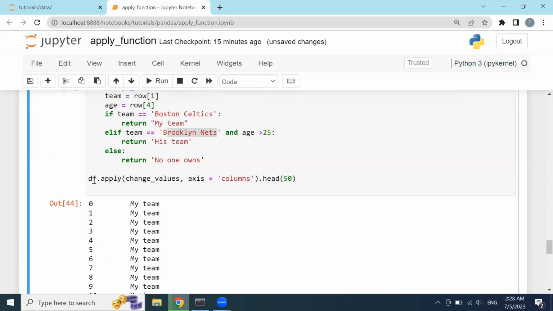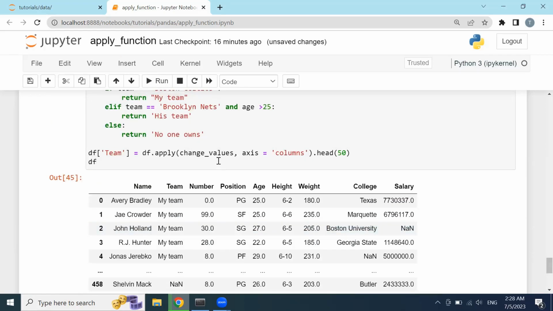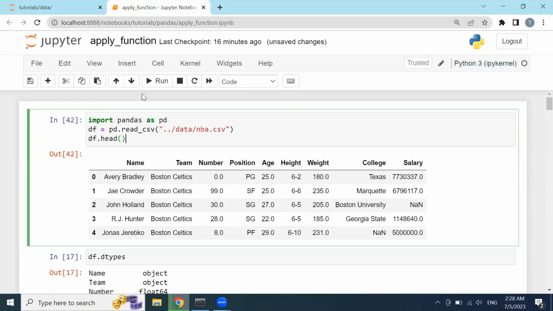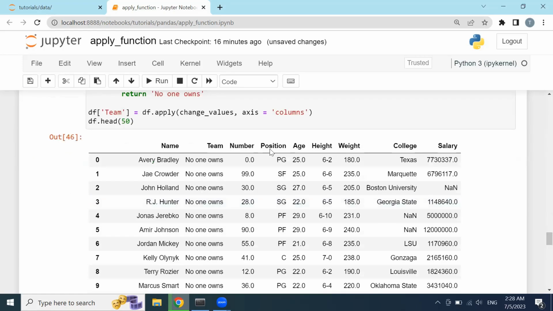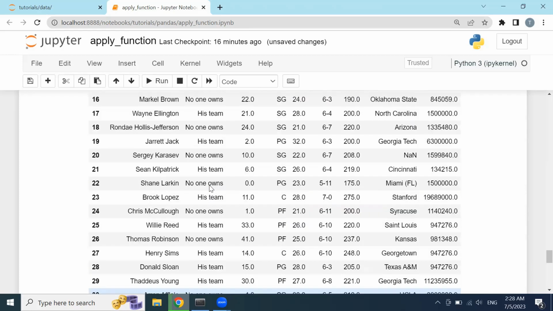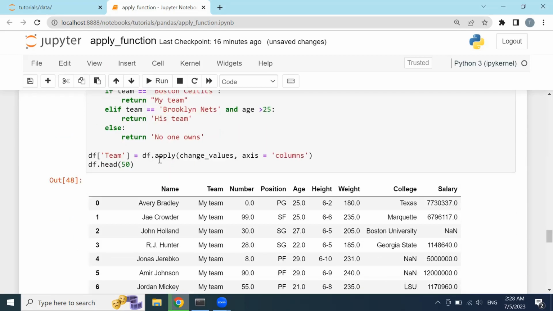We could assign it to the data frame itself if we want. If I just try to define this to the column here, df team equals df.apply, and call the data frame itself, run it again, it will print out the result like that. If I just refresh the dataset and come back here, run it, you could see it prints out, and instead of your values here, it will just print out the conditions that you have defined in this function here.